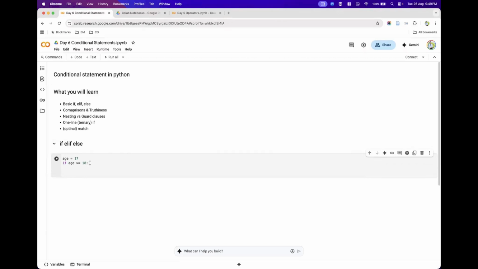You are telling Python that if is a reserved word, and then I'm passing the condition here. The condition is age greater than or equal to 18, and if this condition returns true, I give the colon. When the colon is given, I'm telling Python that the condition is completed. If the condition is true, get inside that if block and print adult.